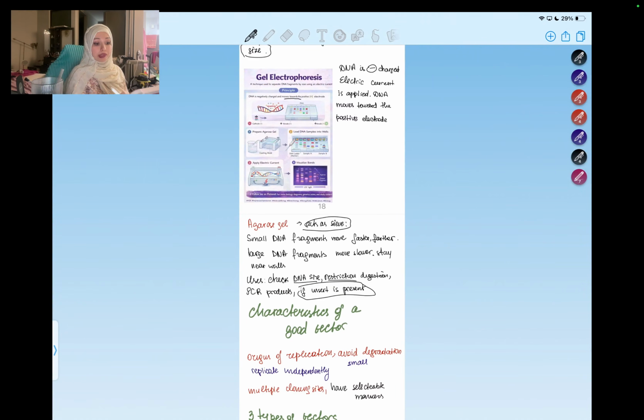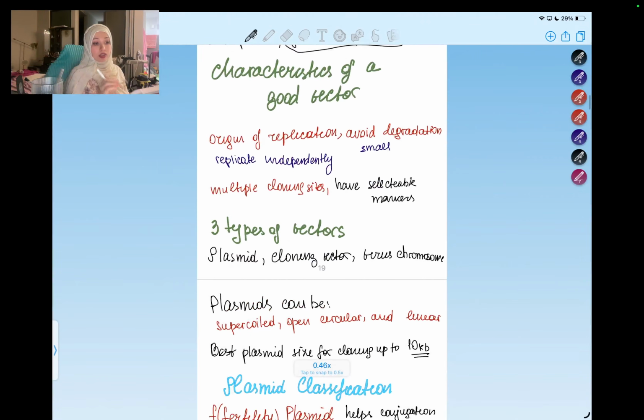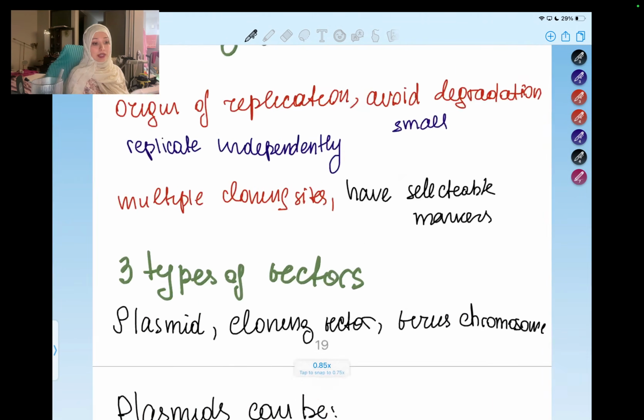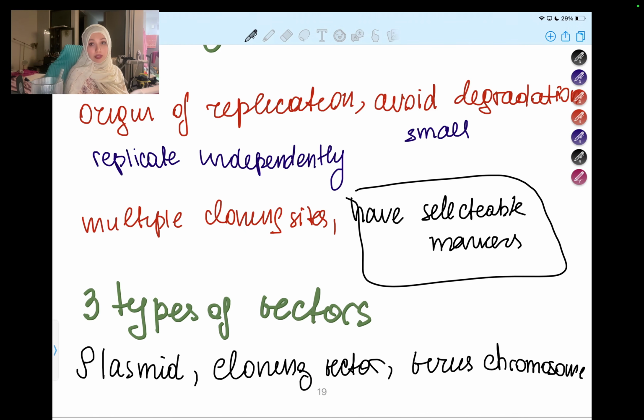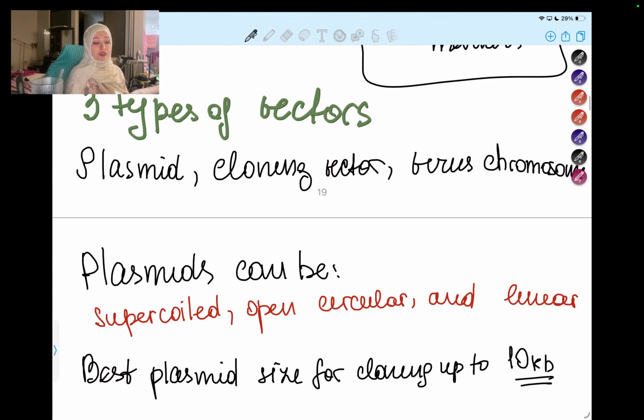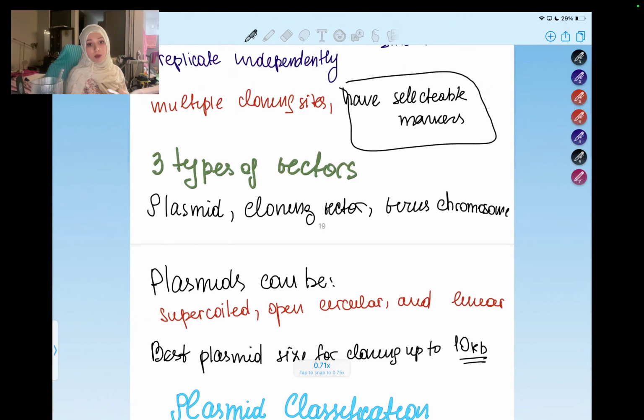So now let's discuss a vector. What are the good characteristics of a good vector? It replicates independently. It has multiple cloning sites and selectable markers. We are going to talk more about it. It does not degrade. So we have 3 types of vectors: plasmid, cloning vector, virus chromosome.